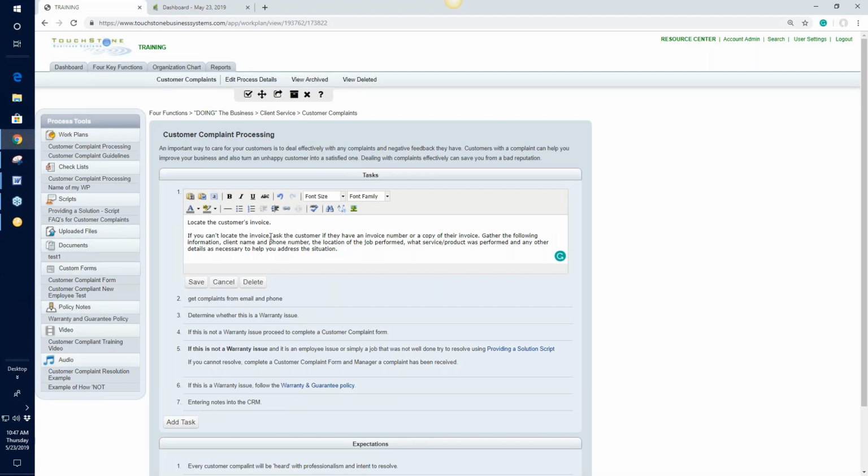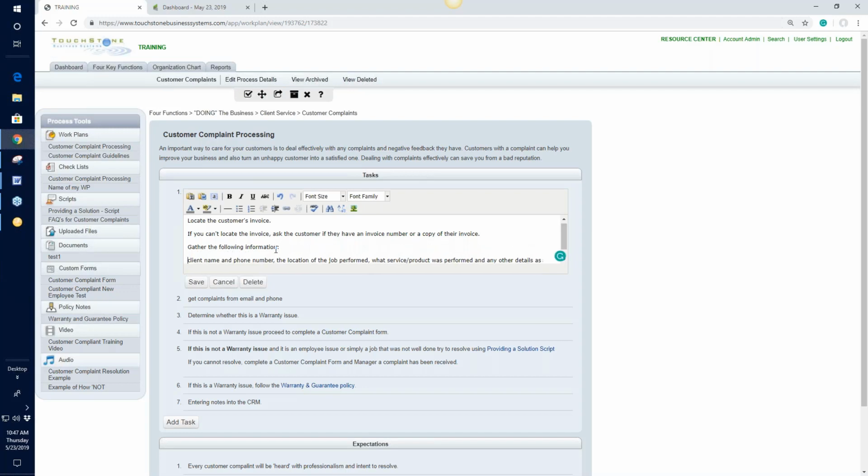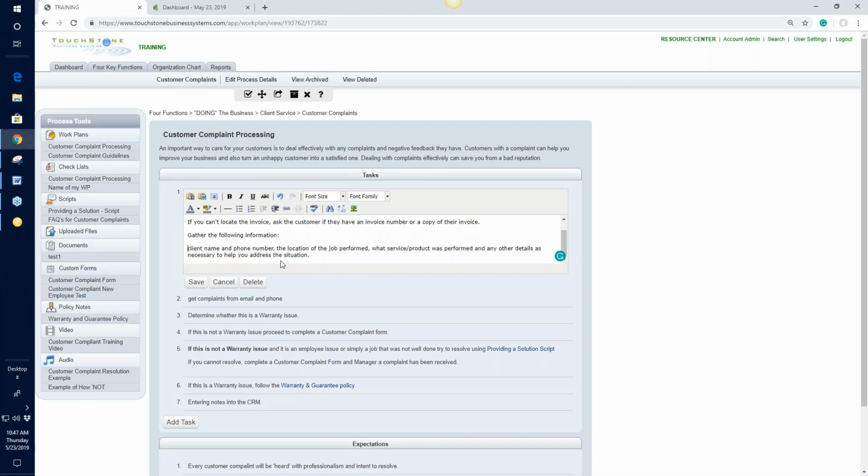And then here it says, if you can't locate the customer's invoice, ask if they have the invoice number or a copy of the invoice. Then this says, gather the following information. Well, that reads to me like a list. So I'd probably do it like this and bullet point the list.